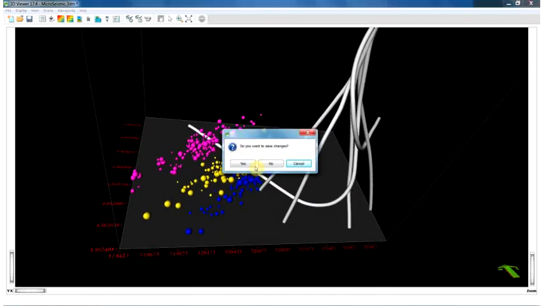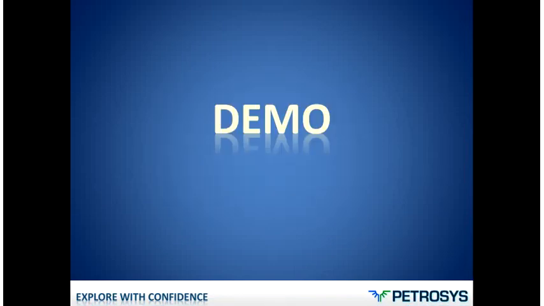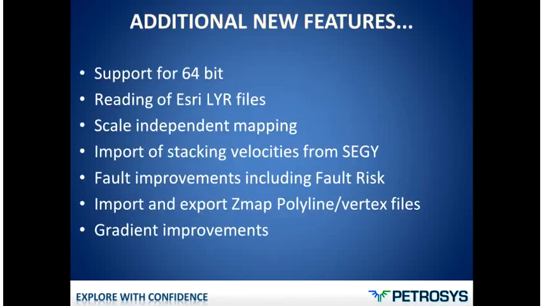Okay, we'll close that down and jump back into the presentation just to finish off. Now, as I said, there are a lot of new features coming in Petrosys, and I can't show them all to you today. Some of the things are support for 64-bit. You will not have noticed, but the first part of the demonstration was running using Petrosys 64-bit software. This won't be noticeable to a lot of you, but for people that are using large 3D surveys in other applications such as Petrel, you will be able to read those surveys in Petrosys now.